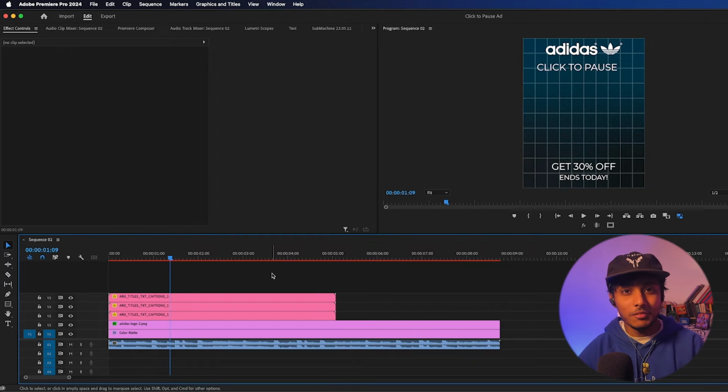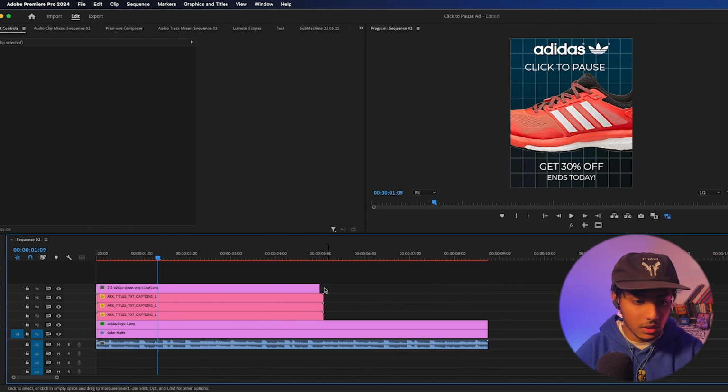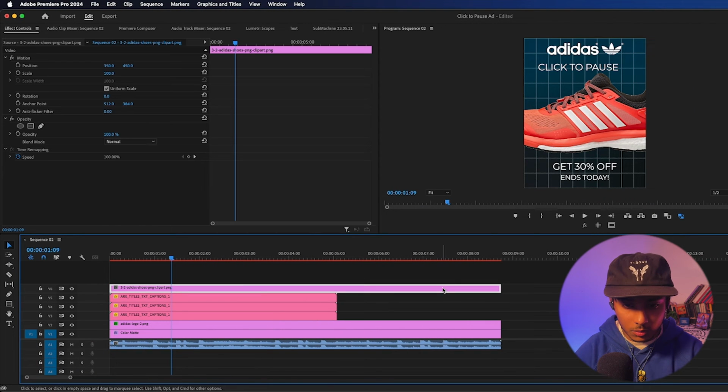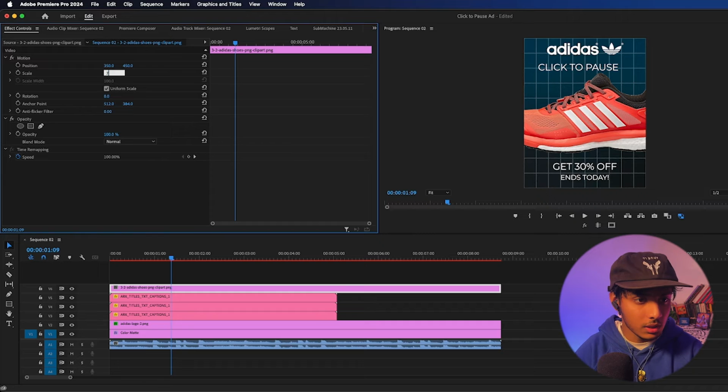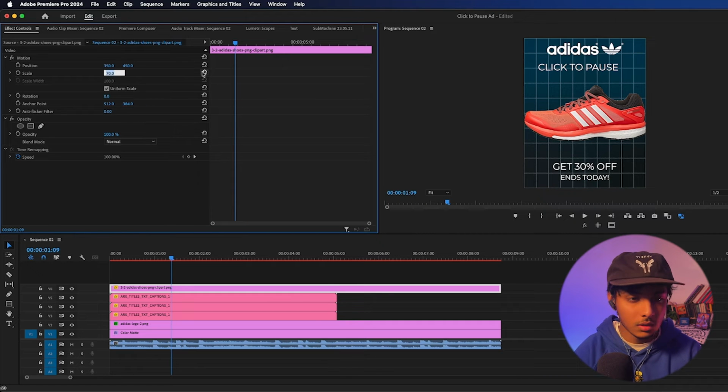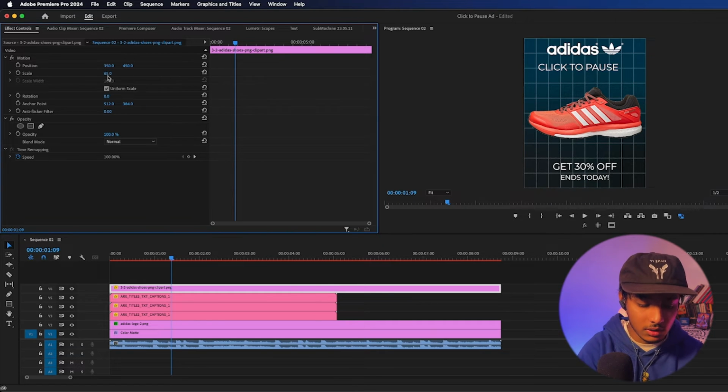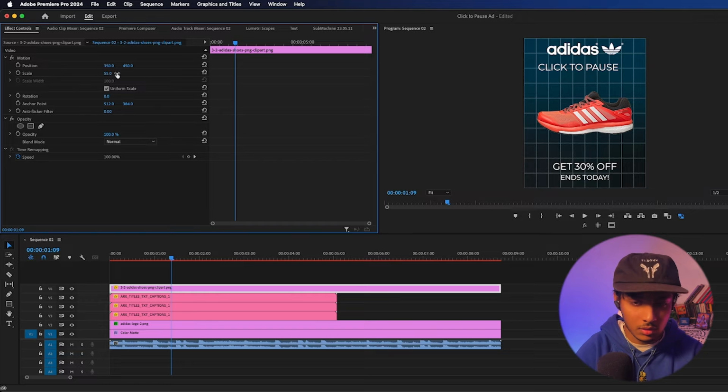And now let's begin the fun part. So let's bring in our image of the shoe and start to animate everything. So I have my shoe right here. Let's drag it to the end of the sequence. It's too big right now. So let's change the scale to, let's say, 65. It's still too big. Let's make it 55.